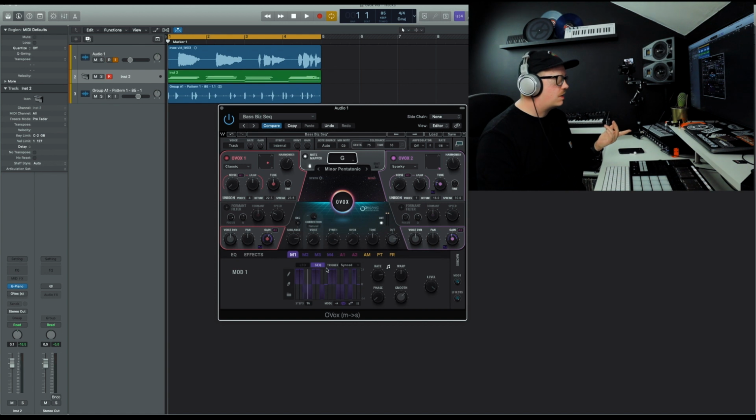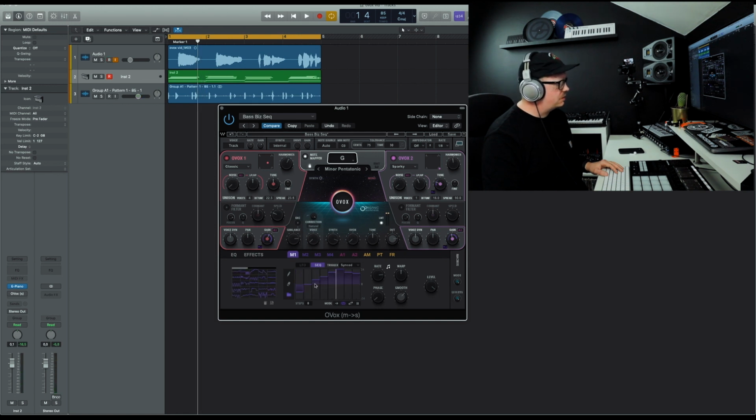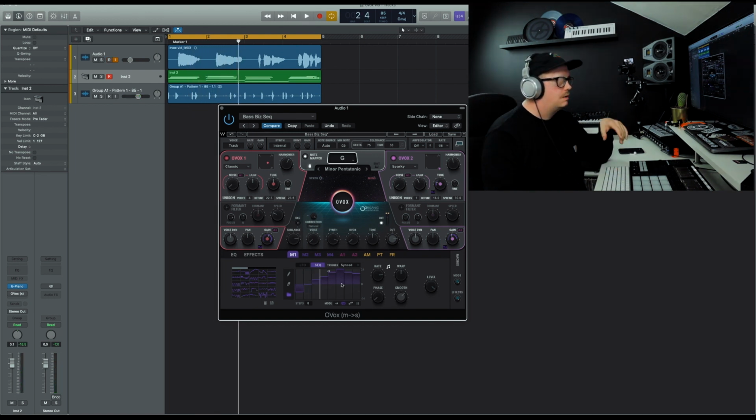But the notes in the pattern itself come from this one right here. So let's just erase everything and see what happens. So this opens and closes the filter. So let's load up a preset for the sequencer here and see what happens. Okay, so you have a lot of different options there, and this is just the first modulator.